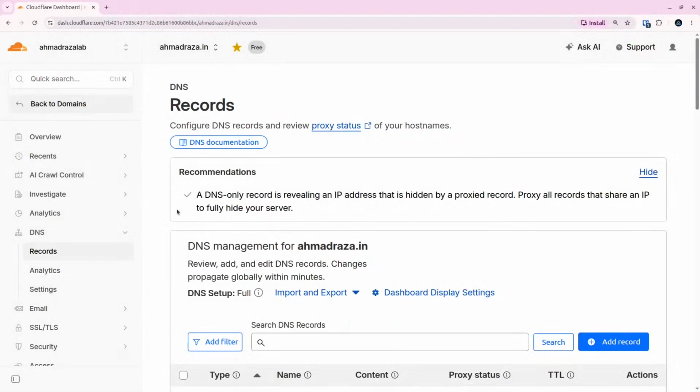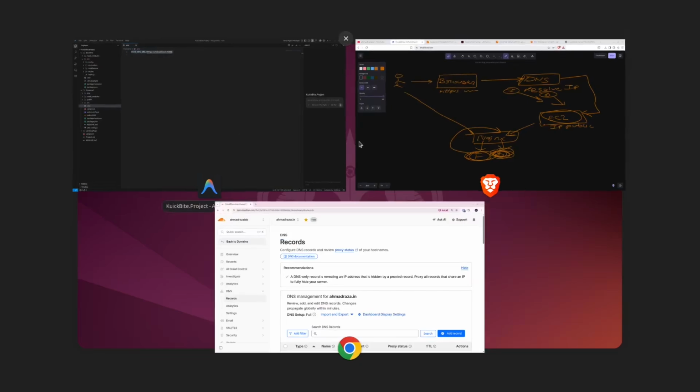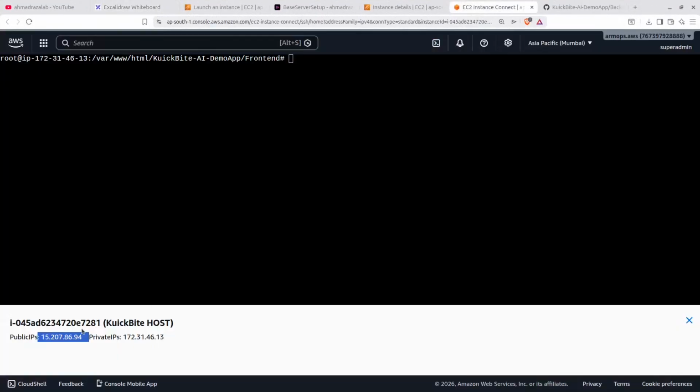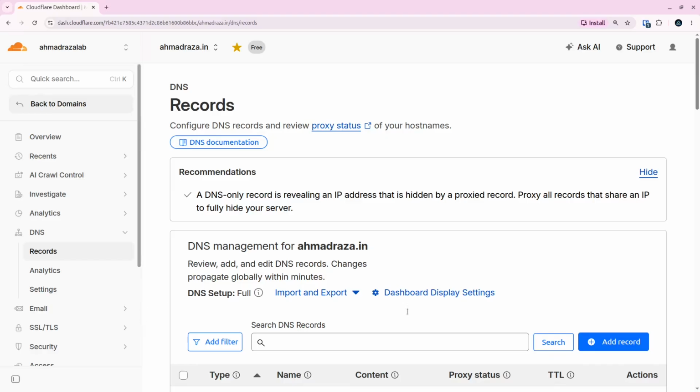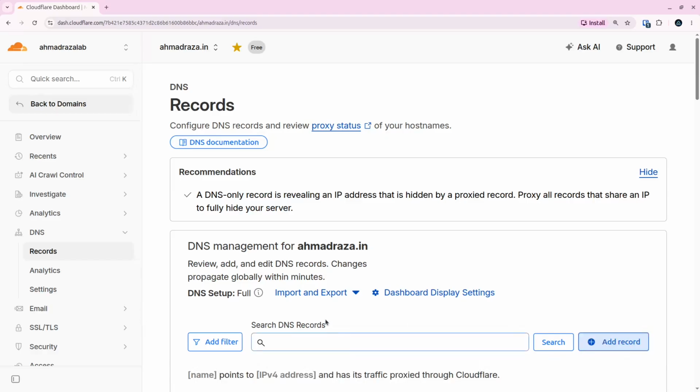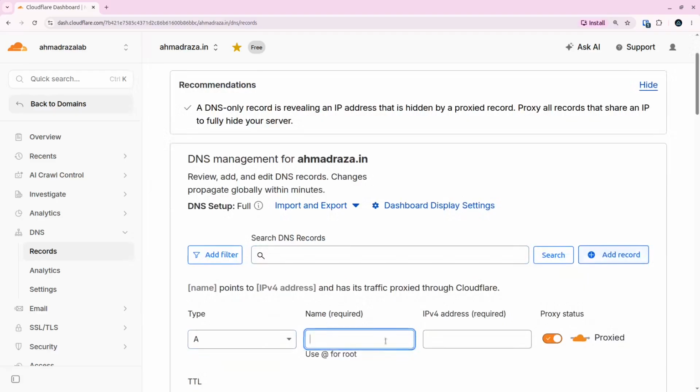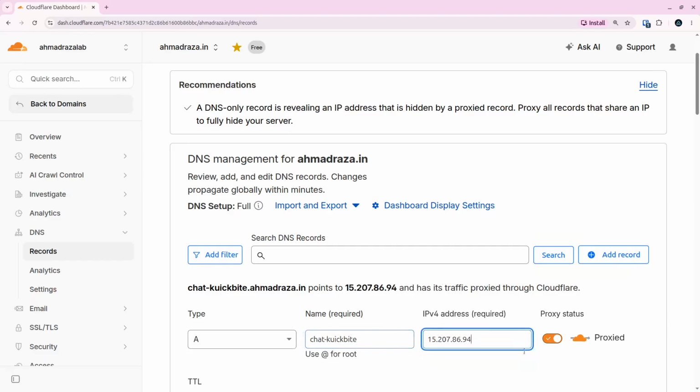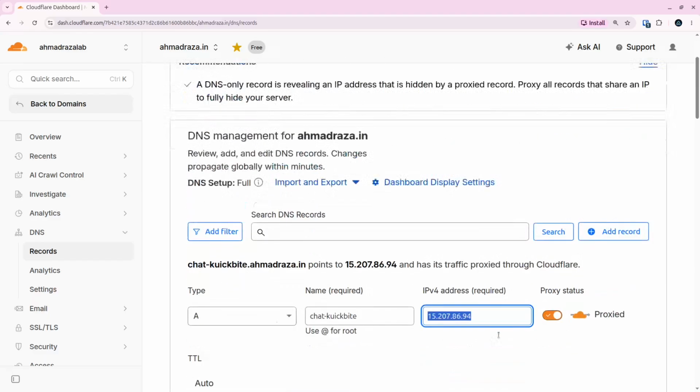Okay, now I am logged in to the Cloudflare dashboard. Now we have to add our records in this DNS service. So first of all, get the EC2 instance public IP, copy this, and you have to add an A record. You have to type the name like chat-quickbite.ahmedraza.in. You don't have to type the full domain here. Then you have to type the IP.